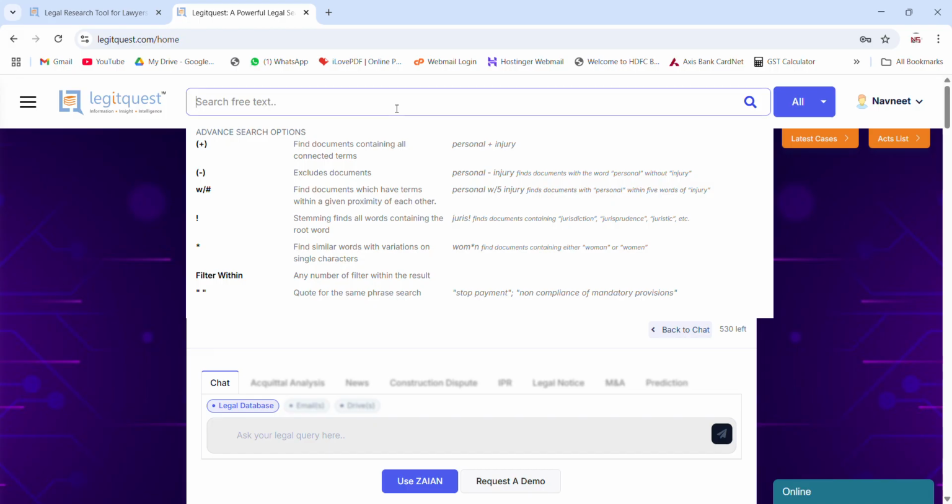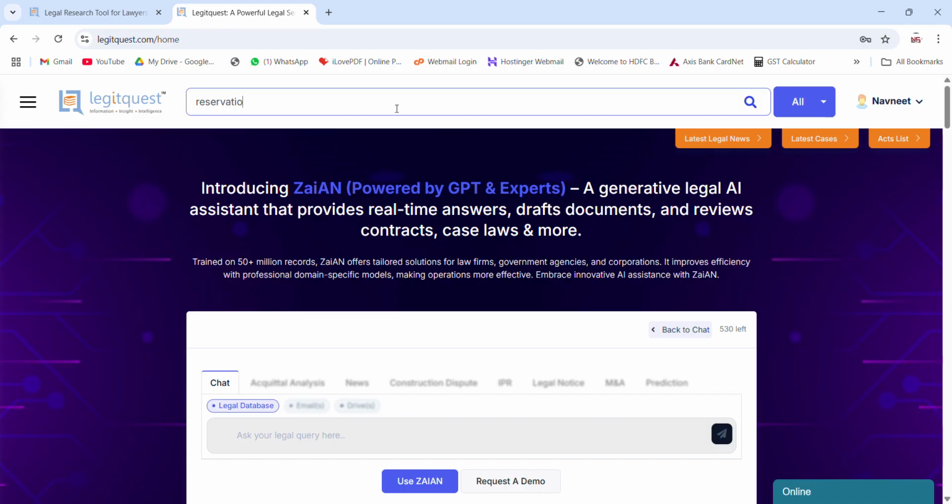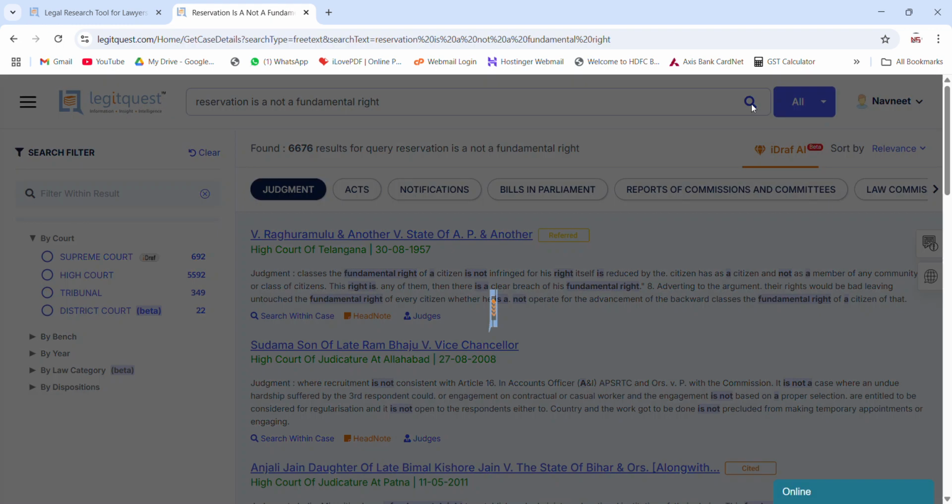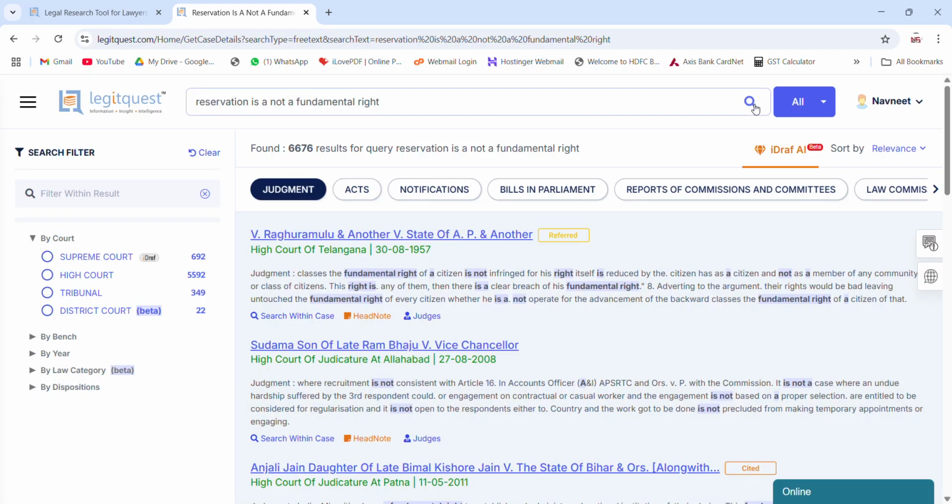So here we have a simple free text option. Here you can put any query and find out cases relevant to it. Now, for example, I want to search a query, reservation is not a fundamental right. Okay, so this is the query, reservation is not a fundamental right, and I make a search. Now what happens here, I will be getting many judgments. You can see there are around 6076 judgments on this particular query.